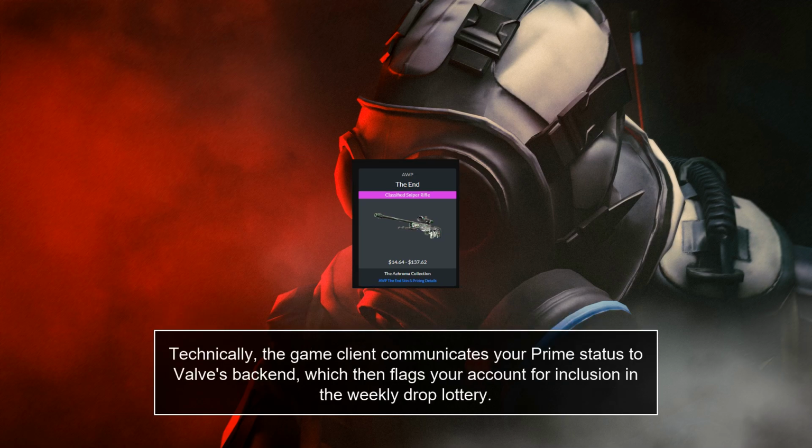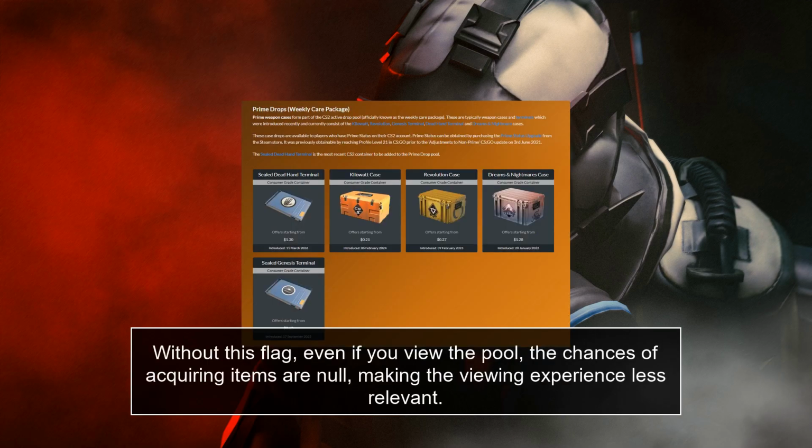Technically, the game client communicates your Prime status to Valve's backend, which then flags your account for inclusion in the weekly drop lottery. Without this flag, even if you view the pool, the chances of acquiring items are null, making the viewing experience less relevant.